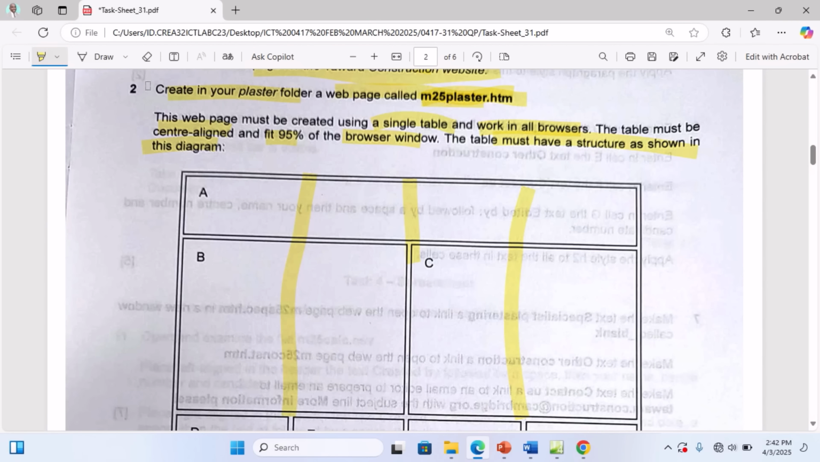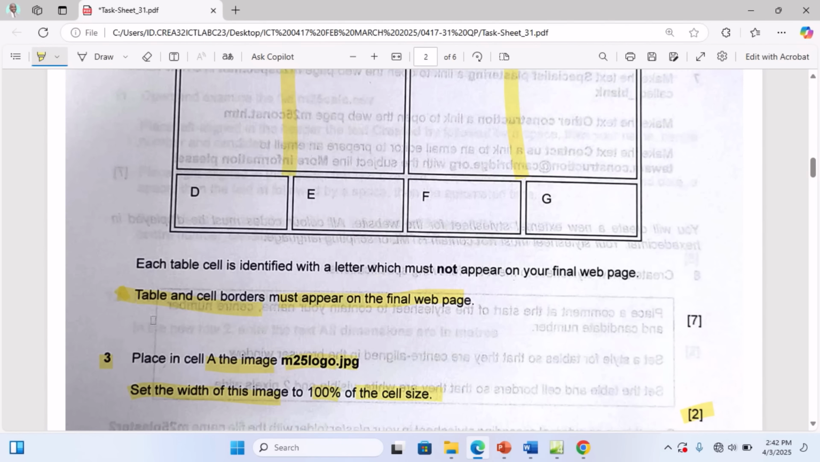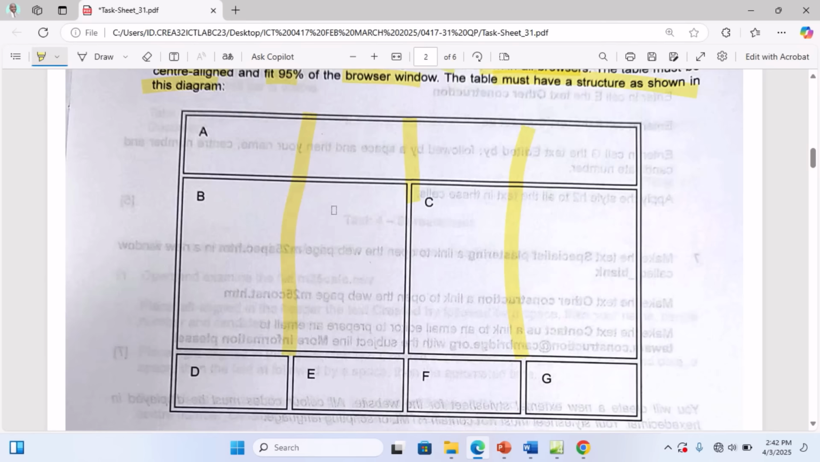so step 2 says that create in your plaster folder a web page called m25plaster.htm. This web page must be created using a single table and work in all browsers. The table must be center aligned and fit 95% of the browser window. The table must have a structure as shown in this diagram. So this is like the opening instruction. If you look at other instruction that follows, you understand how to deal with this question.